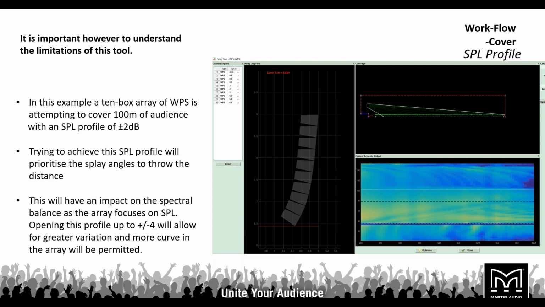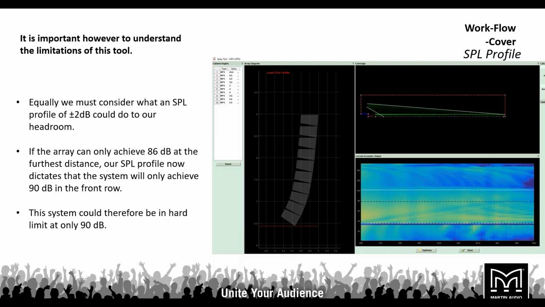a much better curvature, and we will also get SPL, because if we can really only achieve 86, for instance, at the furthest distance, and we are going with ±2, then we're hard limiting our system at 90 dB in the front row, whereas we have a ton more horsepower than that. However, if that is enough for what you're doing and you're really trying to go for consistency, then go ahead. Just understand that you will have that limitation.